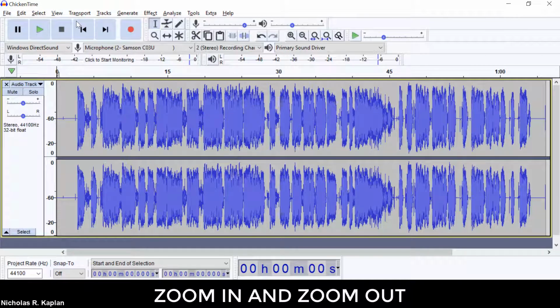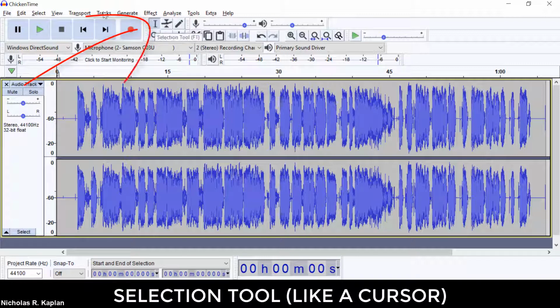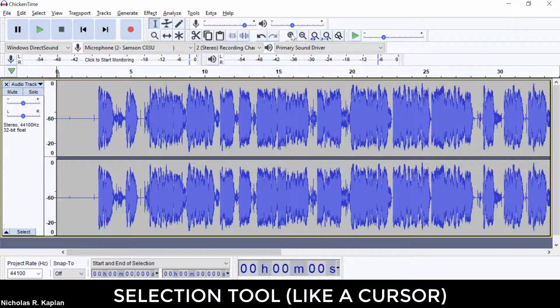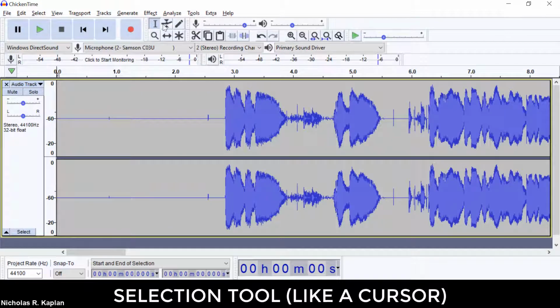What do I like to do? I'd like to erase some audio. I'm going to use the selection tool. Think of the selection tool kind of like your cursor. I know I just said I wanted to zoom out, but now I'd like to zoom back in. And I'm going to select my cursor. I'm going to put it on here. Push play or spacebar.